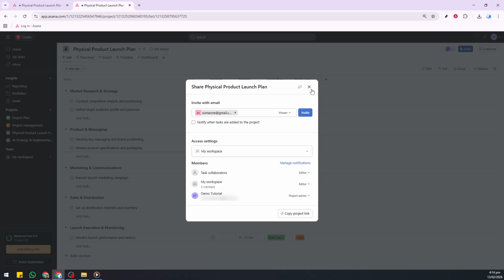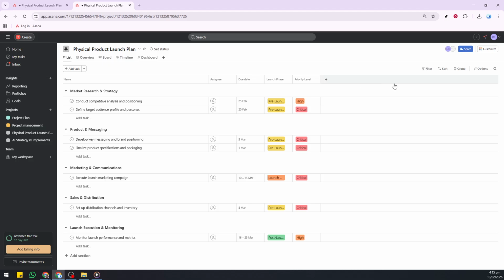When they accept, they'll see only what you've shared and only at the permission level you chose. If you later need to adjust their access, return to the Share panel, find their name, and change the drop-down. No need to resend an invite. That's it. You've added a guest to your Asana project with the right level of control, keeping your workspace secure and your collaboration smooth.